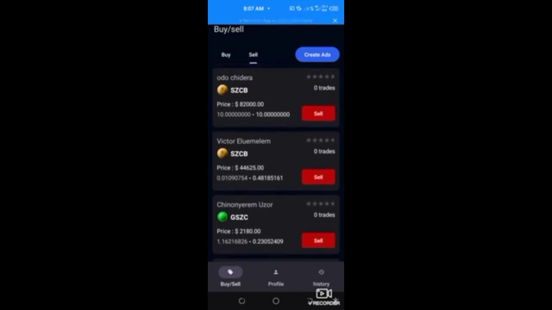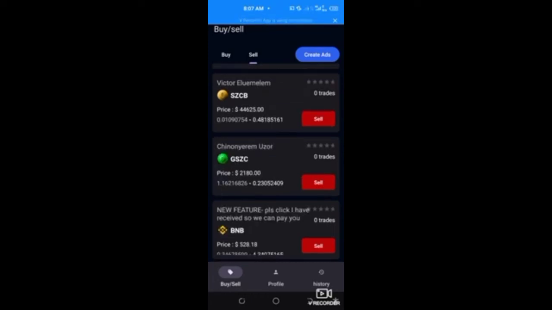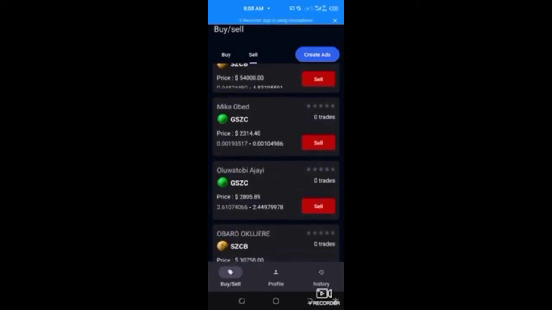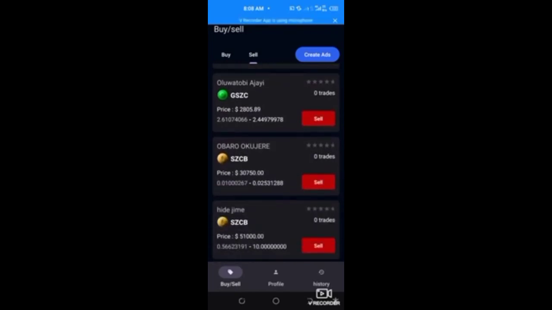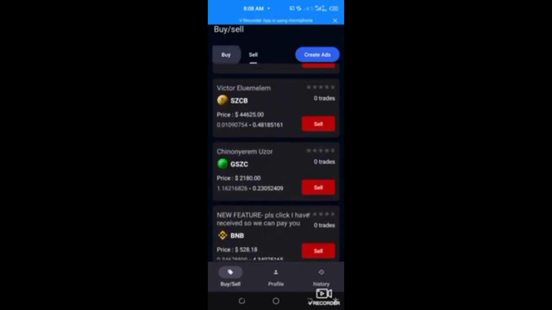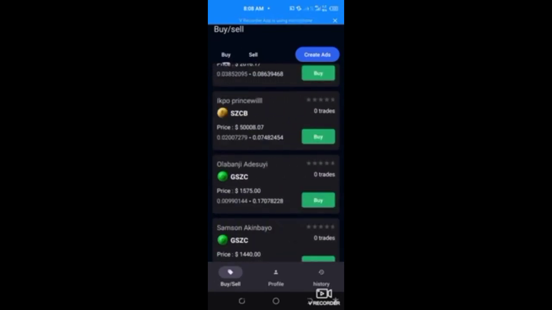So what can you do with your SSCB? You can use your SSCB primarily for gas fee, because in this system you need SSCB for the gas fee of almost everything. You need SSCB as gas fee to swap your SSC to GSSC. You need SSCB as gas fee for this P2P. You can also sell your SSCB on P2P, and people are buying this SSCB. So trading is going on here.